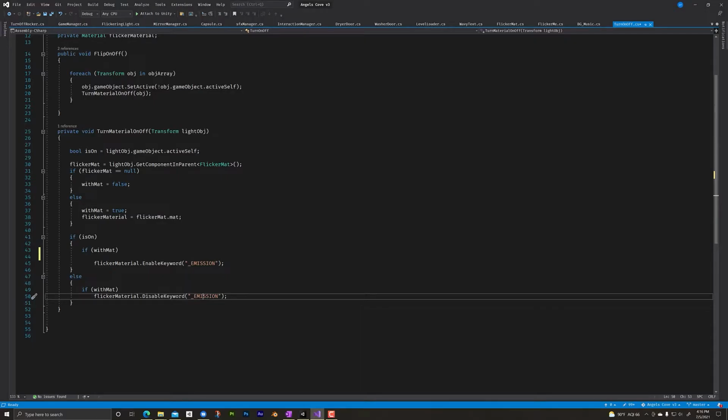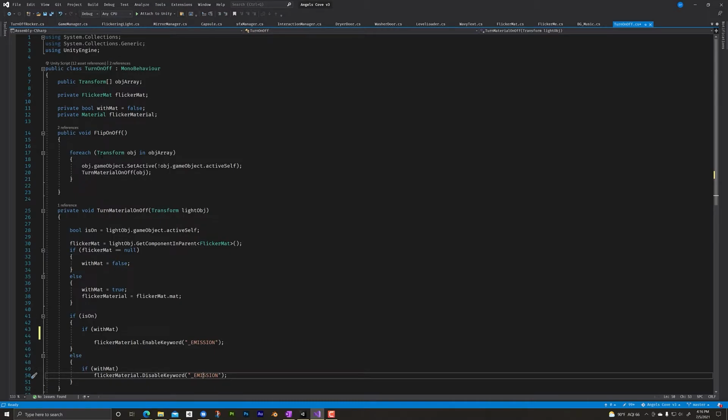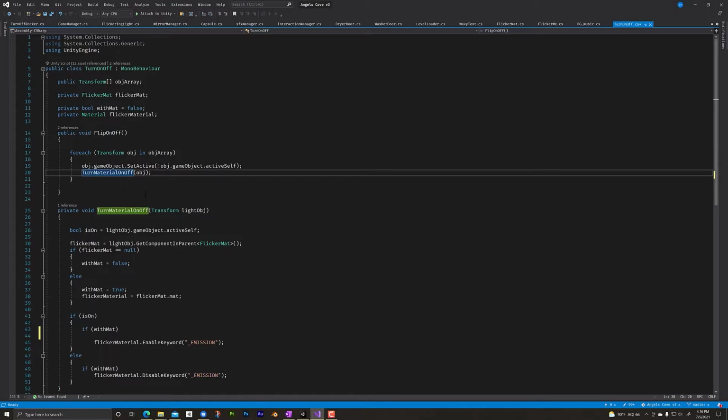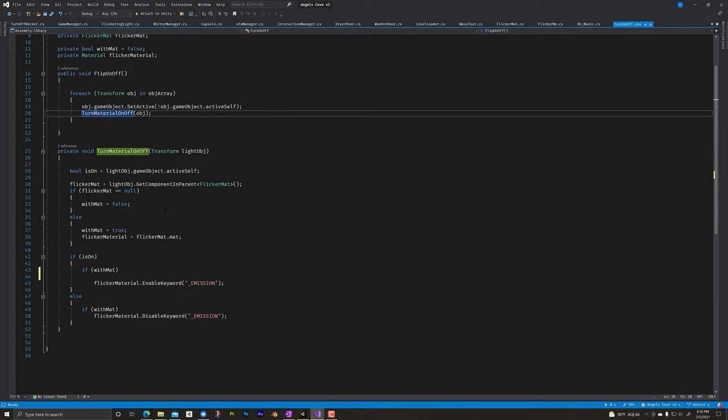So if I take a look at that, then I start with the main flipping on and off. So this is basically setting the state, the active state of those objects, to the opposite of what it was, right? If it was on, it's turning it off. If it's off, it's turning it on. And then I go and check the material itself.